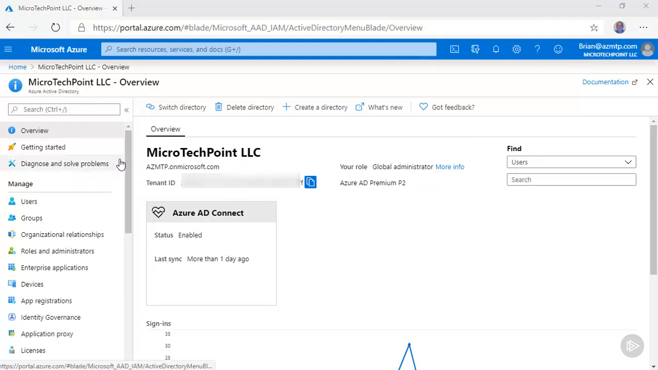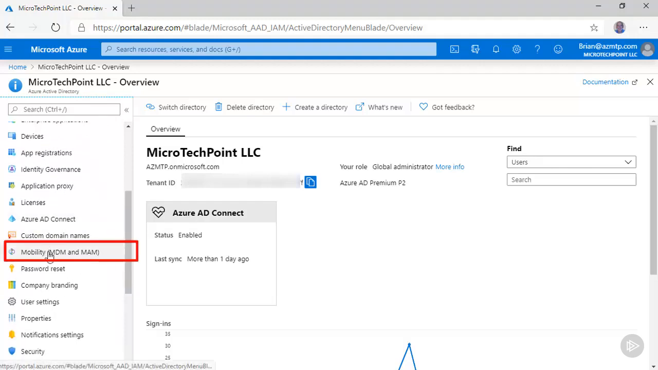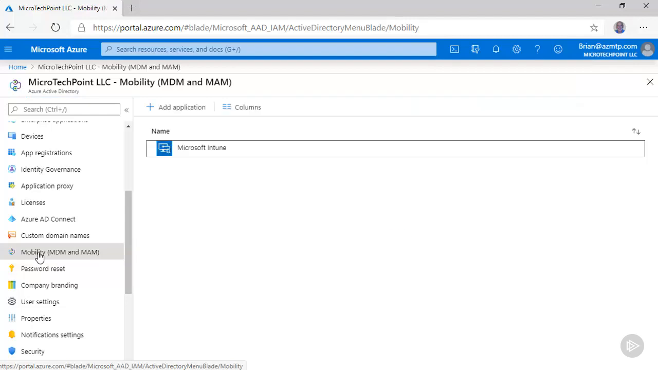Now, on the left-hand side, it has my services. I'm going to scroll down a little bit. And you're going to see we have an option called Mobility, MDM, and MAM. So I'm going to open that up. And as I come in here, you're going to see Microsoft Intune's already loaded. If it's not loaded, or if you want to bring in another application, you simply click on Add Application.